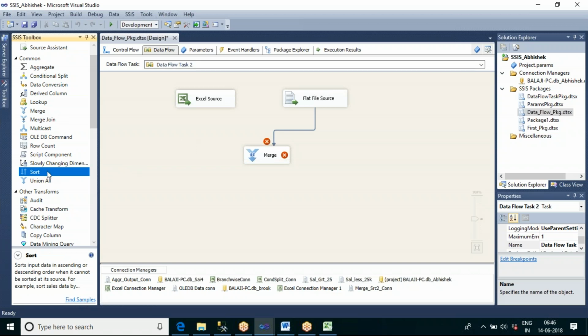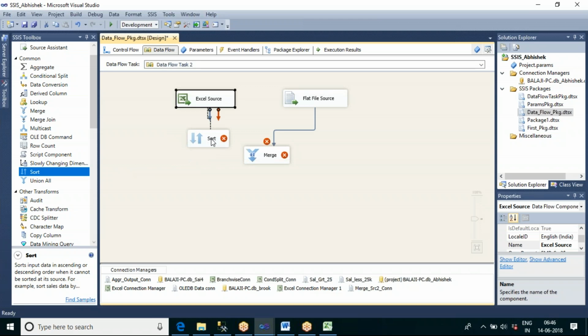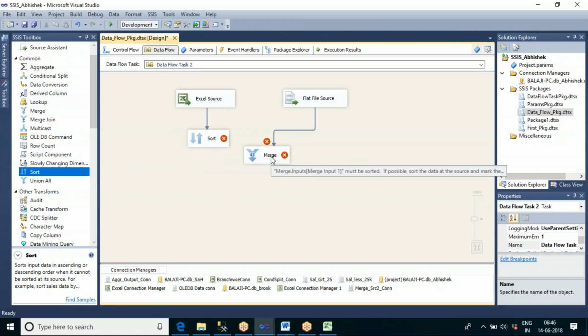Now they will explicitly accept only the sorted data. So to sort the data, let me use the sort transformation. We have one sort transformation to sort the data, to put it in a particular order. There is some reason why they expect the sorted data: they accept the sorted data and they will give us the sorted output also.